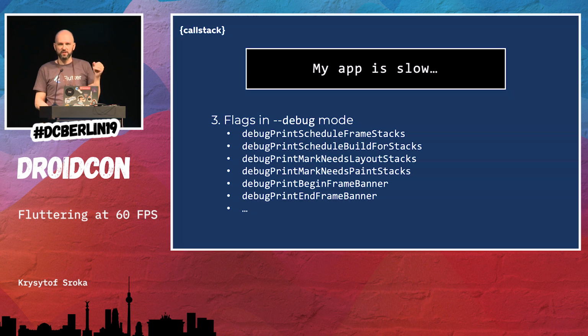The other thing is that if we confirm that the problem we see in debug mode is actually there in release, we can go back to debug mode and try to see what happens with our app. And there are multiple flags like these that allow us to inspect why the widget is getting rebuilt or why the element is being marked as dirty, when the frame starts and when it ends. Maybe there are multiple operations inside one frame that shouldn't be there. And there's plenty of them.